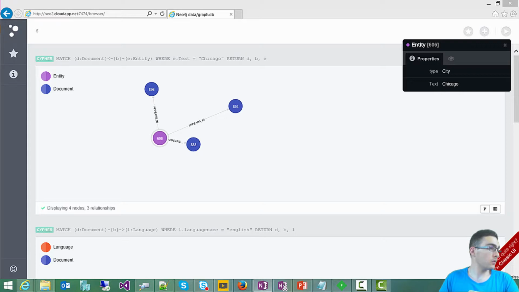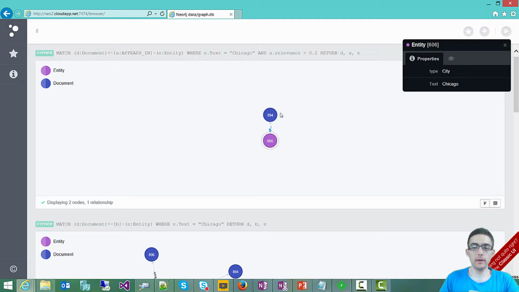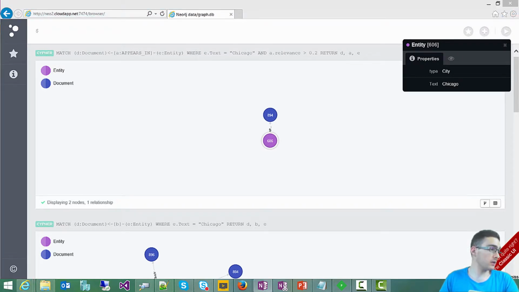Let's say we want all the documents talking about Chicago, where the idea of Chicago is something relevant that has a lot of importance in the blog post. Based on the three documents we had previously, we only have one talking about Chicago as an important concept in the blog post. But again, that's something easy for an RDBMS.